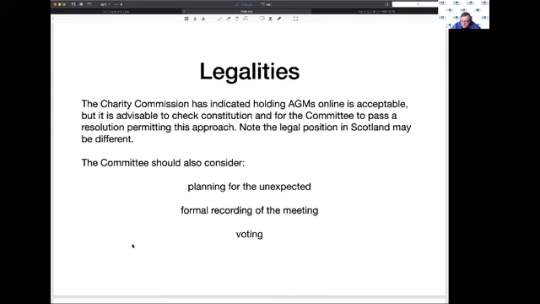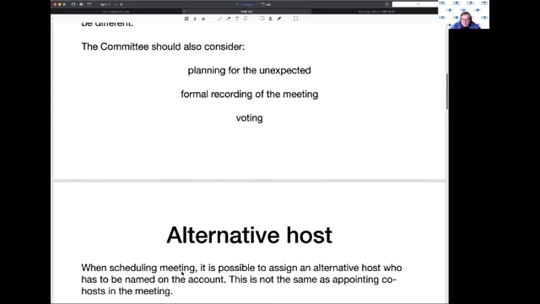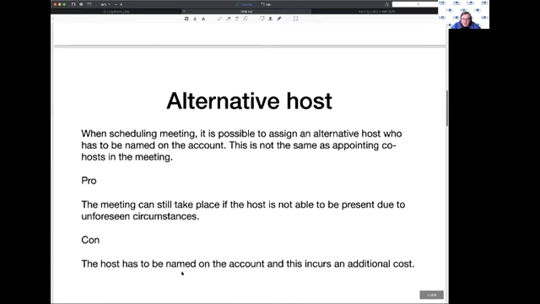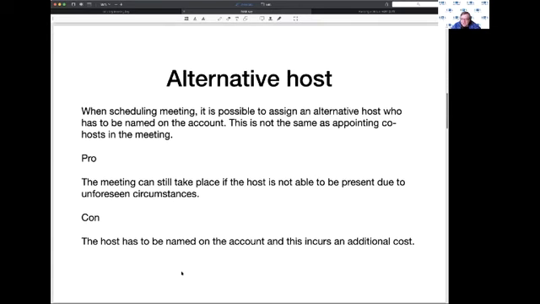We've spoken about voting, and that is going to come up on another slide in a minute. But the alternative host, yes, we've spoken about co-hosts. We've said there's a difference between the two, and I'm not going to reiterate what others have said. But the key thing about an alternative host is that advantage that the meeting can still take place if the host is not able to be there because of unforeseen circumstances. And if it's a big meeting that you've planned for, you don't want to find that you suddenly can't do it because the chair's dog has been taken sick and has had to go to the vet urgently and there's nobody there to open the meeting.